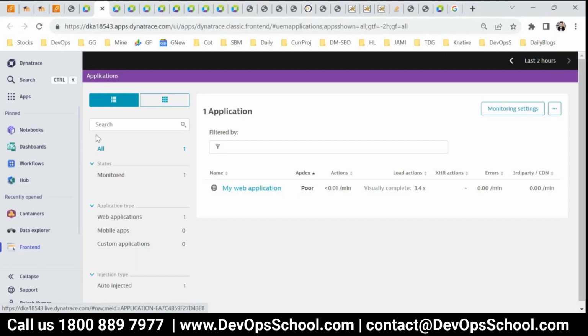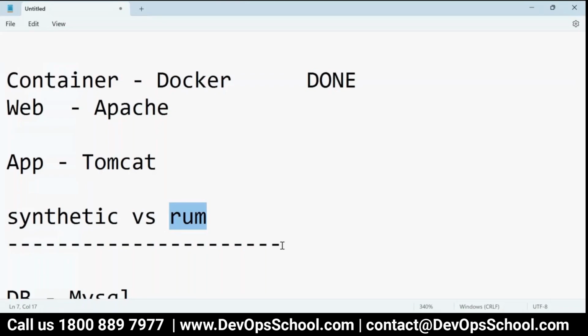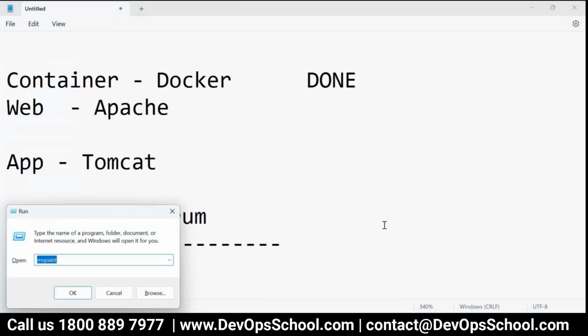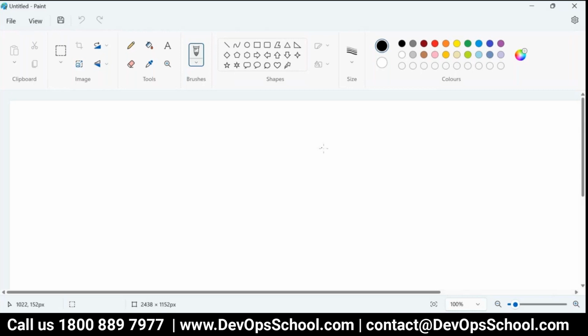So this is RUM. Now the question you should ask me: what is synthetic, what is RUM, and what is the difference between them? Let me explain it to you in a simple way. Here you have a web server, and then here you have an app server. It's a tier-based architecture, and here the database.